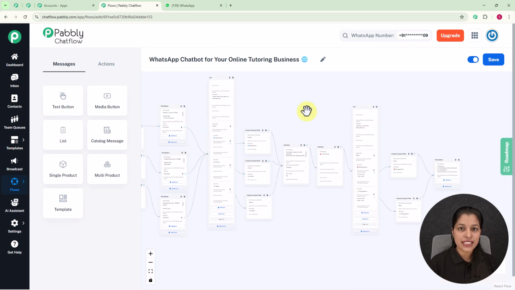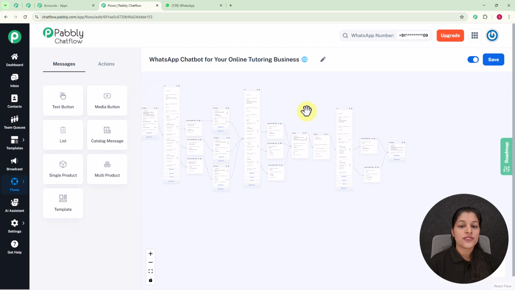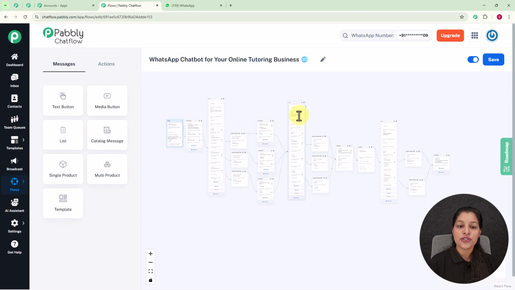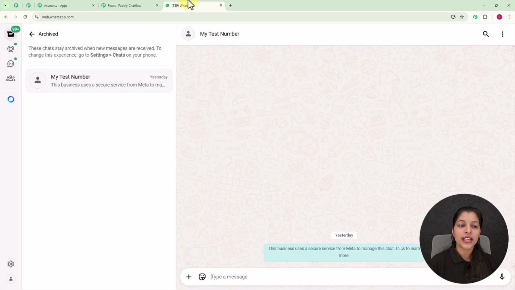Now let's build this WhatsApp chatbot. But before that, let's test it. For testing this WhatsApp chatbot, which I have already built, let's move on to my WhatsApp. Here you can see I have landed on my WhatsApp, and now I'm going to send a message to the number which I've already connected to my Pabbly Chatflow account. This number is saved as my test number.